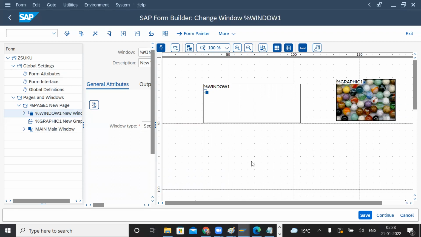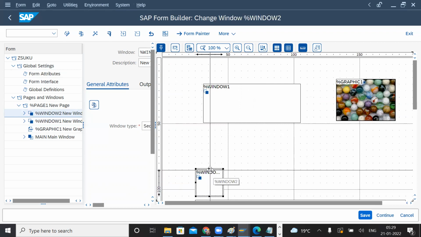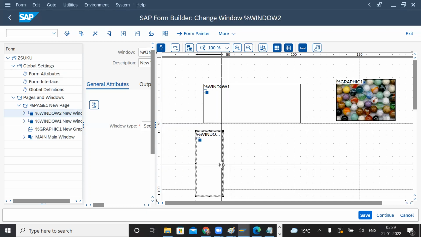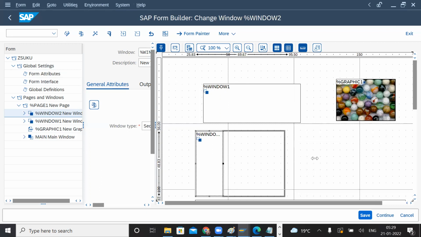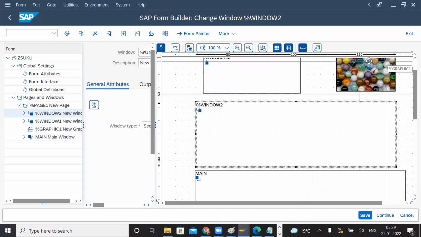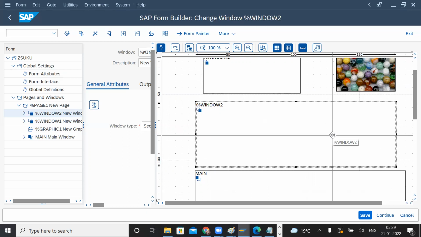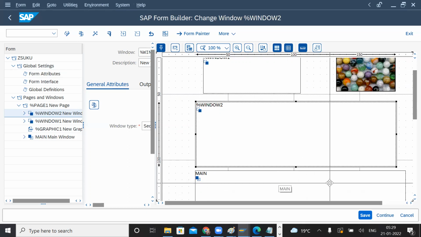Let me also create one more window. Right click, create window. So in this window we will display our sales order header details. And in the main window, we'll try to define our item details. So this is the logo, this is the address of the company, and here we are printing the sales order header details, and here we are printing the item details.